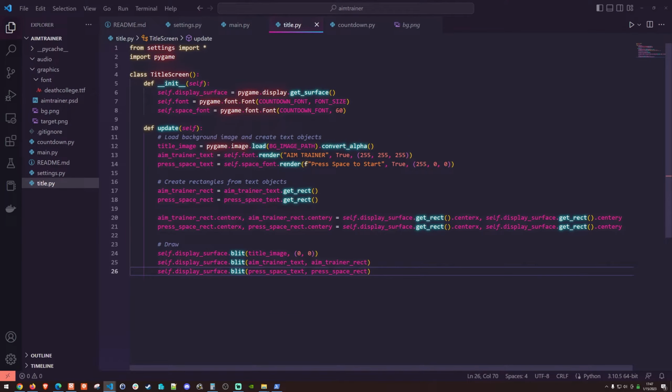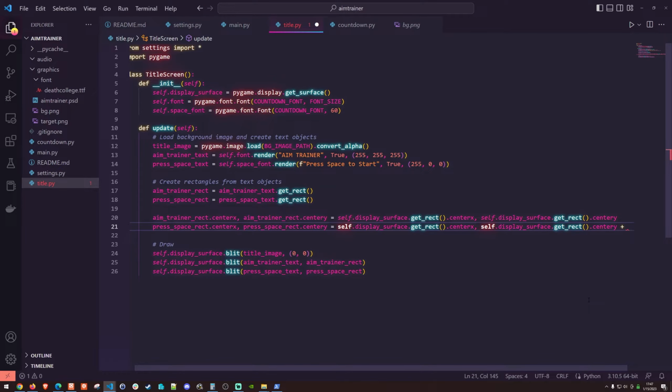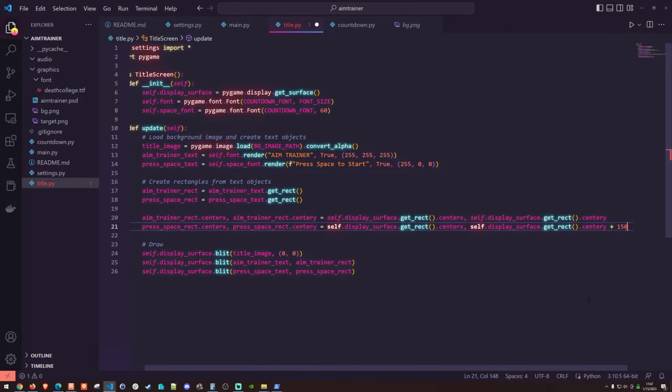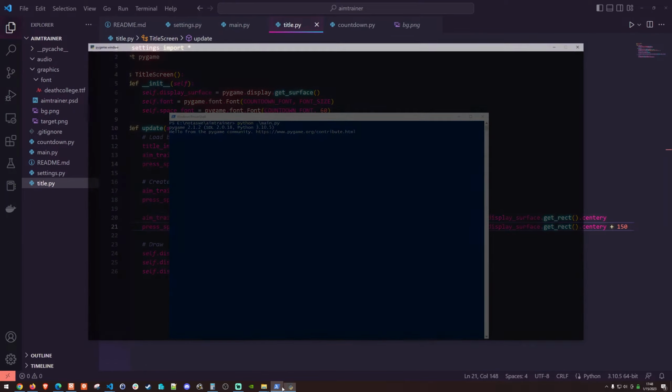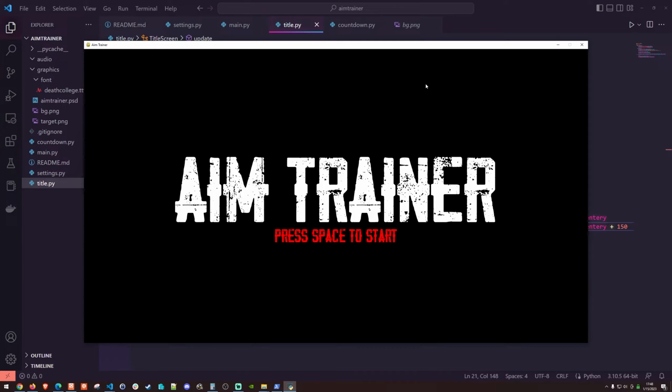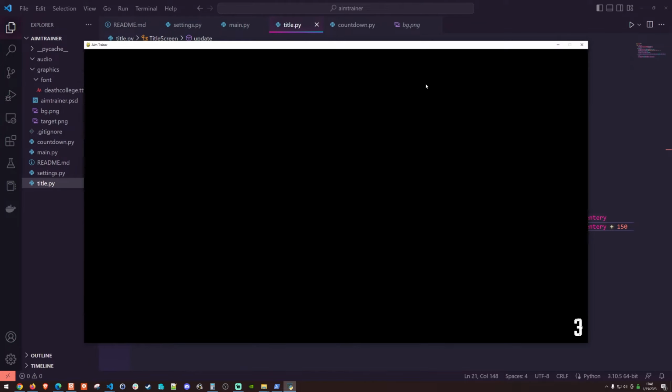And that should be relatively simple. I think we just need to add 150 or so to the center Y of our press space rectangle. So I can go ahead and do that with just plus 150. Let's go ahead and try that. Nice. So that is the spacing that I wanted to go with.